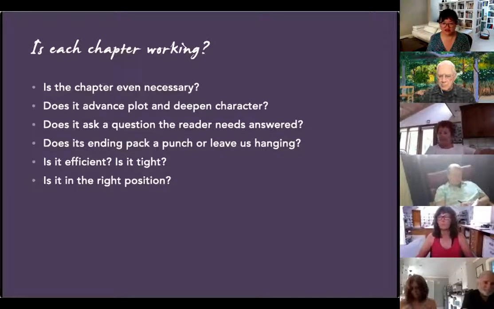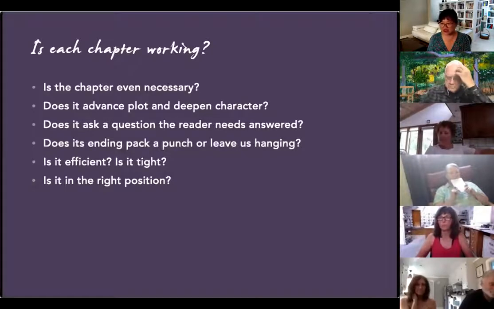Then you ask yourself, is the chapter efficient? Is it tight? And to make it efficient, you ask all these same questions of your paragraphs instead of your chapter. Is this paragraph necessary? Is this paragraph advancing my plot? Is this paragraph deepening my understanding of the character? And finally, even if that's a necessary chapter, is it in the right position?